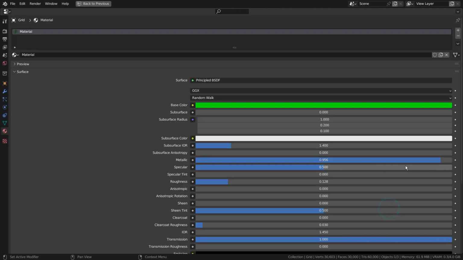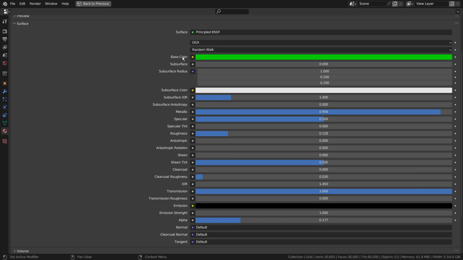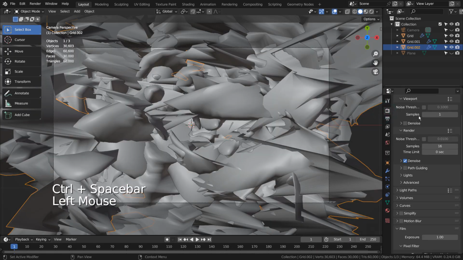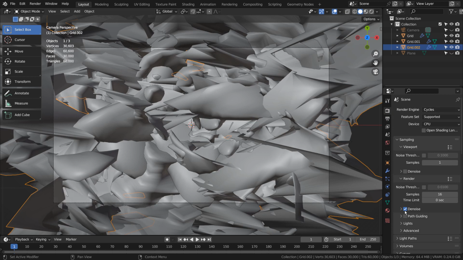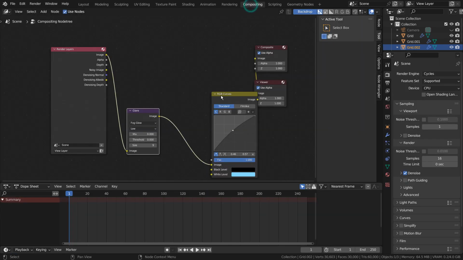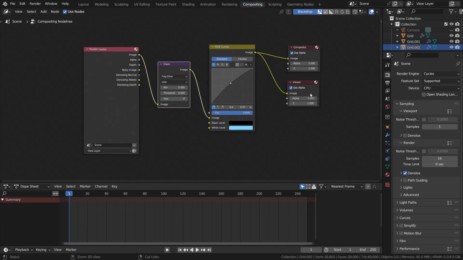The most important part is how the material was constructed to be half transparent. The duplicated meshes have identical materials with different colors. Here are the composite node details.